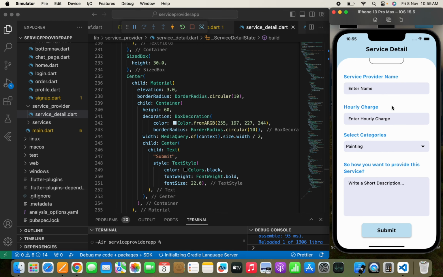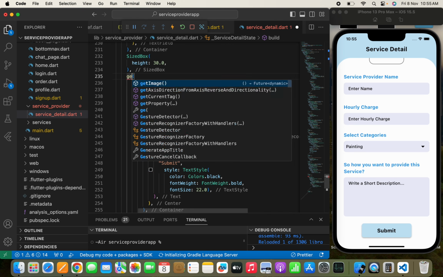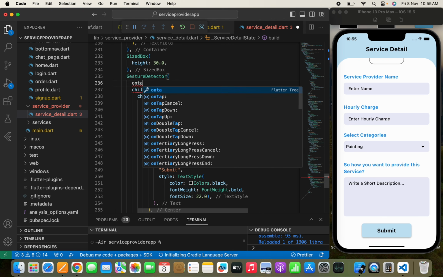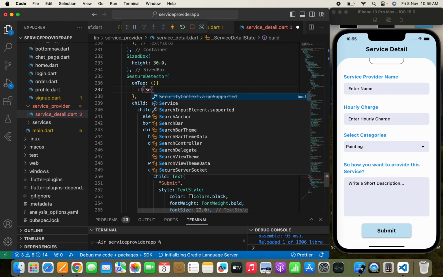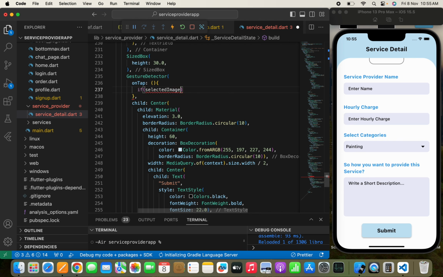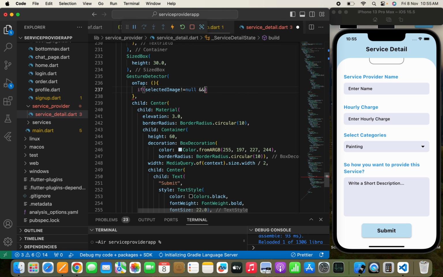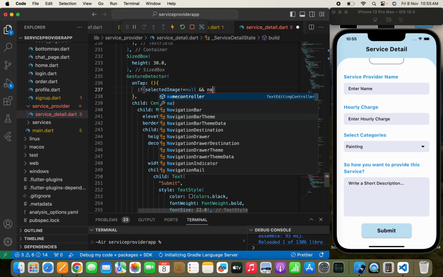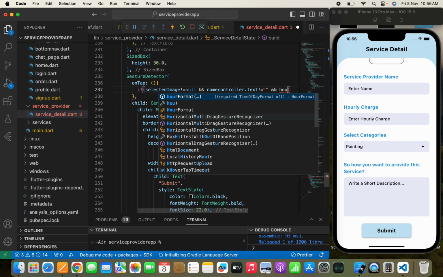After this, once the user has filled all this form, when they press this submit button, we'll need to pass a gesture detector, and in the on tap we'll pass that if the selected image is not equal to null, it means that the user has already selected the image and they have filled all the text fields. So you can simply pass name controller text should not be equal to empty, and the same for the hourly charges.